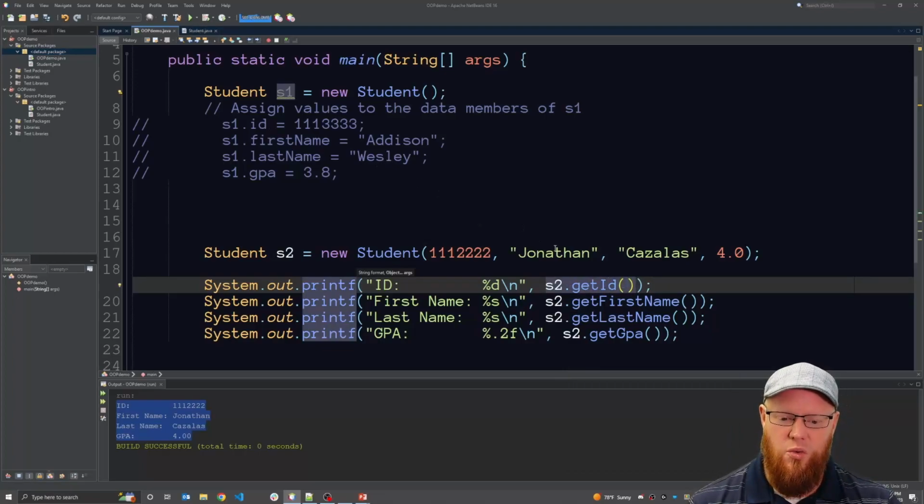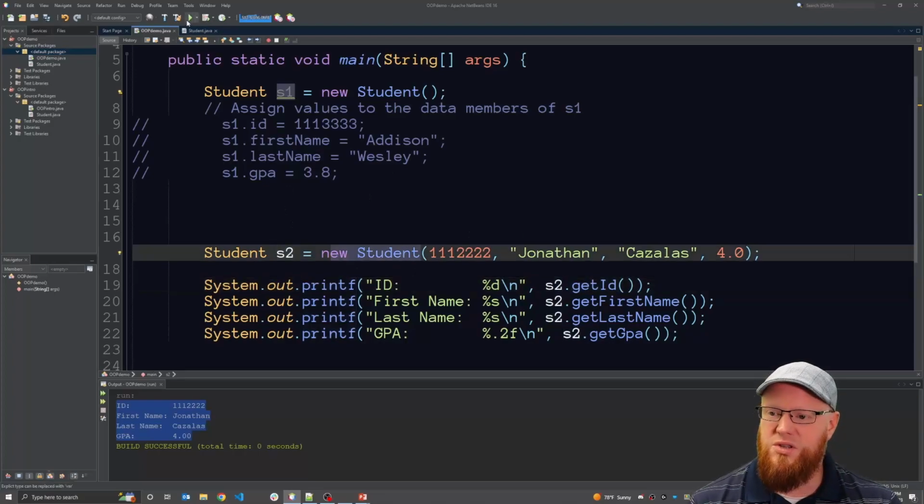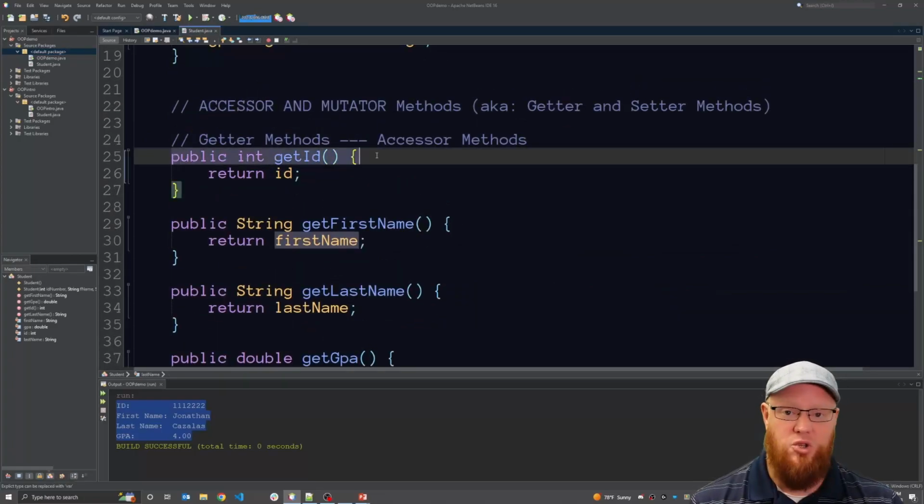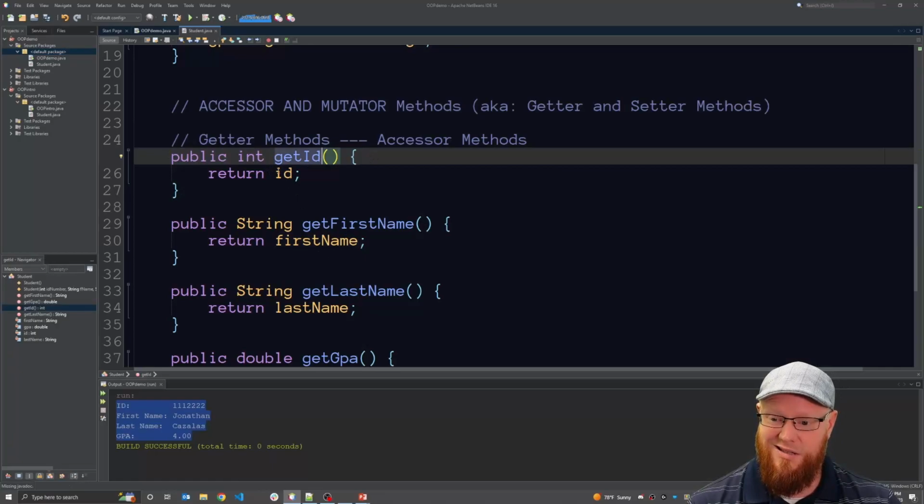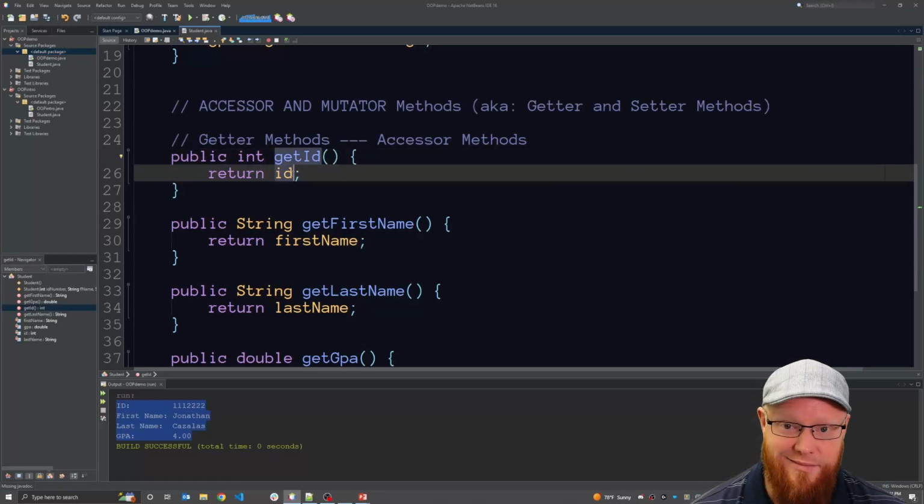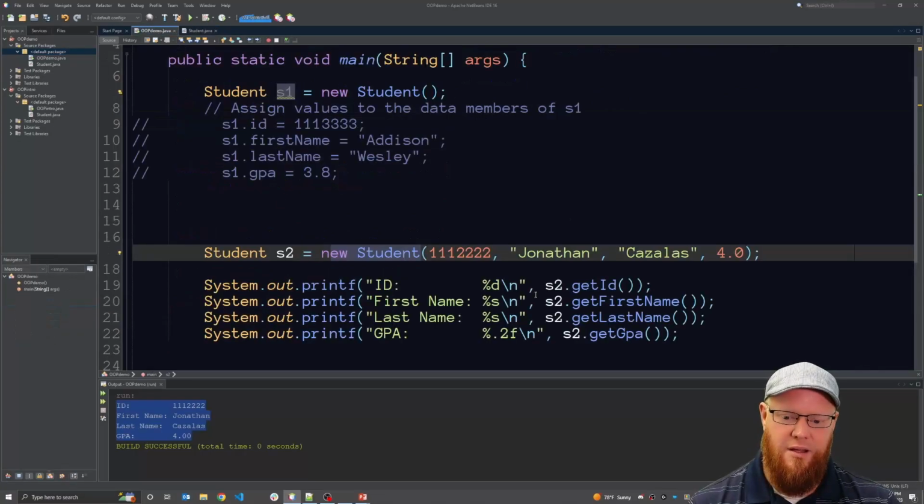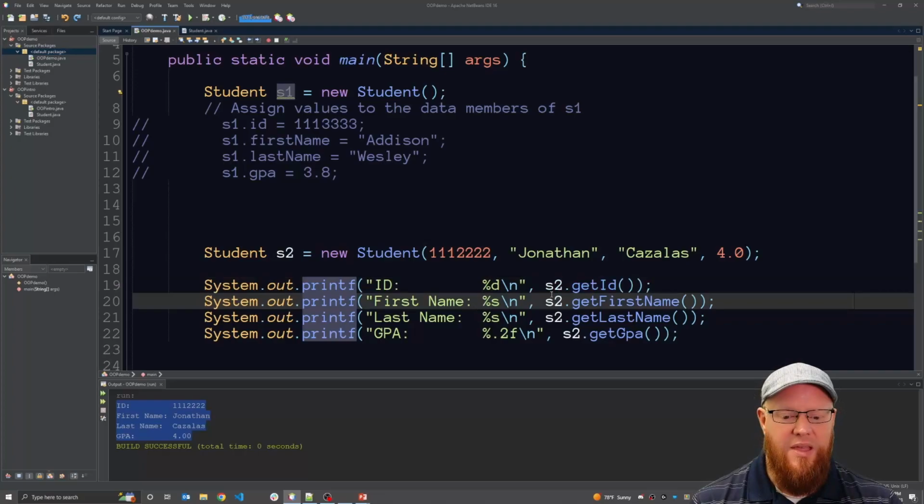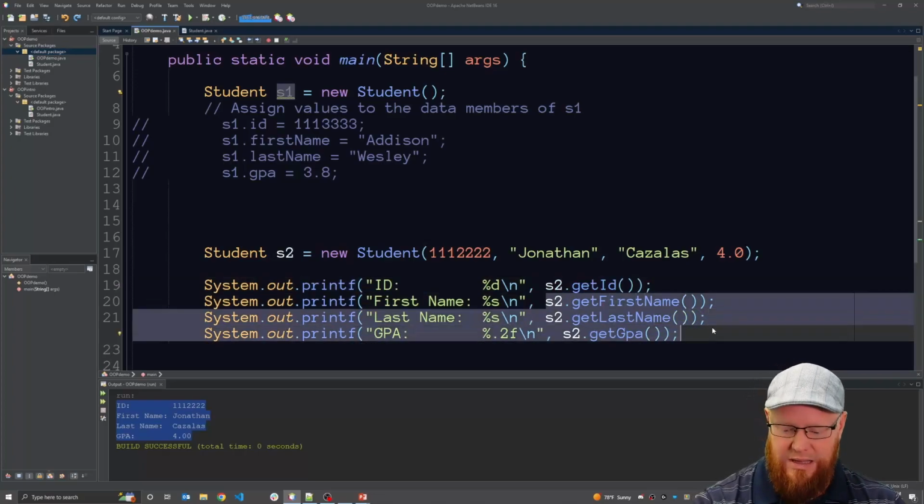Well, let's go to, what is s2? s2 is a student object. Let's go to the student class and look at the getID method. What does it do? It has no parameters. It just says return the ID. That's it. Just return for me the ID. Done. It returns the ID right here. The ID was 1112222. And then we print the ID. That's what each one of these getter methods does.